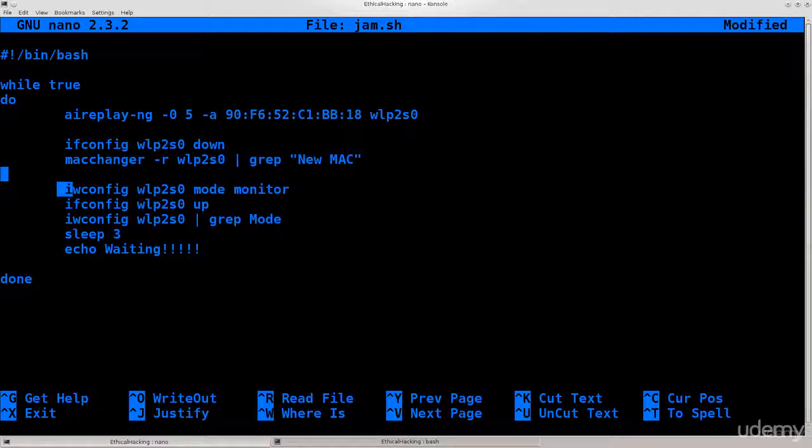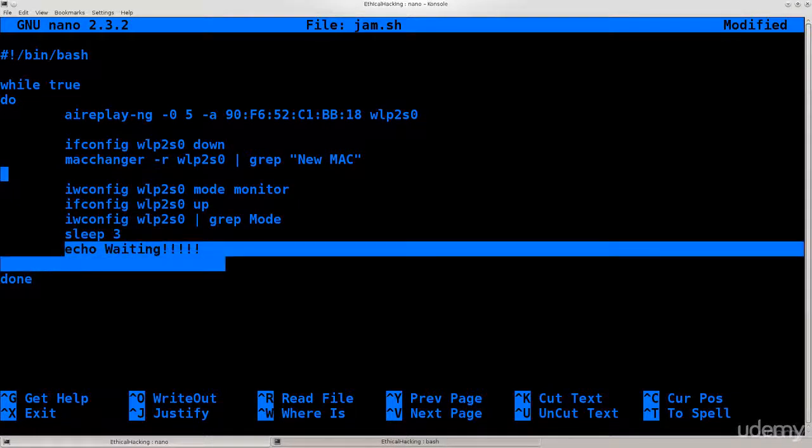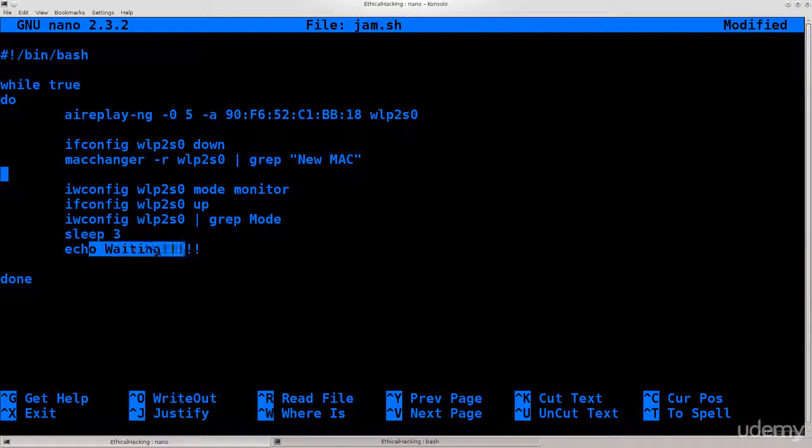And then I want you to reconfigure the mode of the wireless interface to monitor again. Bring it back up. Tell me that the mode is monitor when you grep it. So in order to confirm it, go ahead and sleep for 3 seconds. And while you're sleeping, echo waiting. I don't know. I just wrote this down for some strange reason.